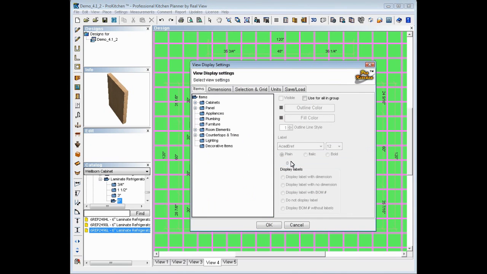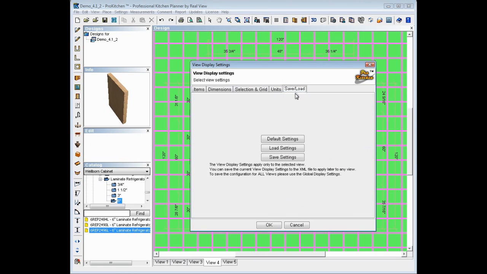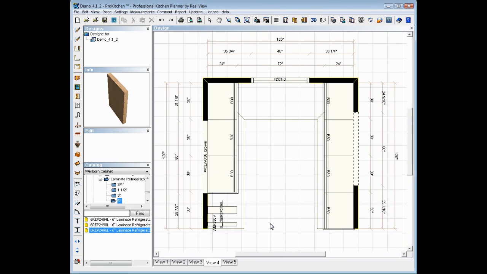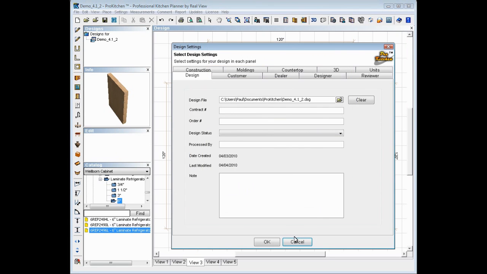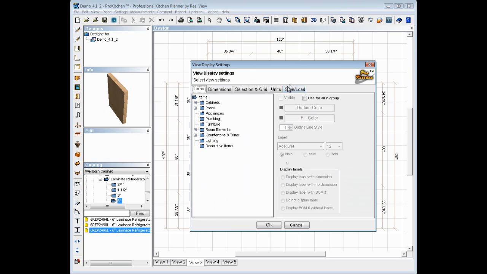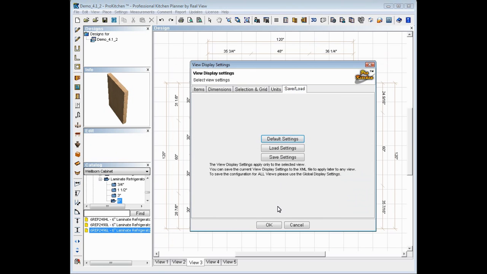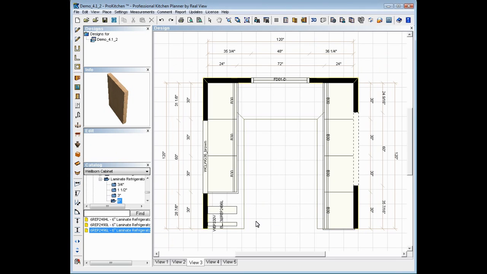Okay, so now we've got this all funny colored. We can come back here, load default settings, okay, and we're back to normal. Same thing on our others. Load default settings, and it changes back to normal.